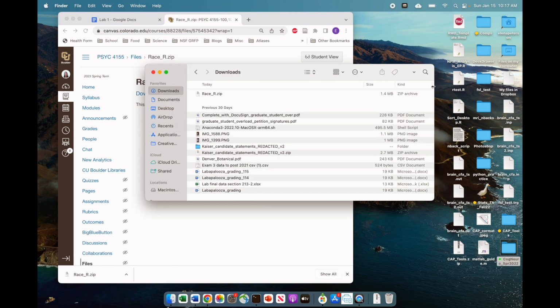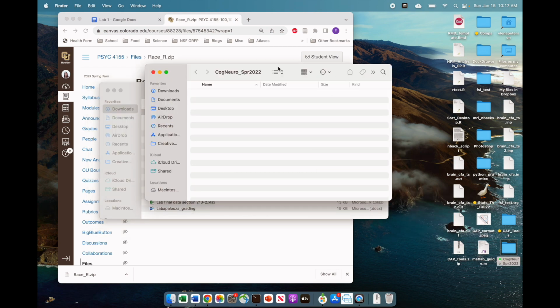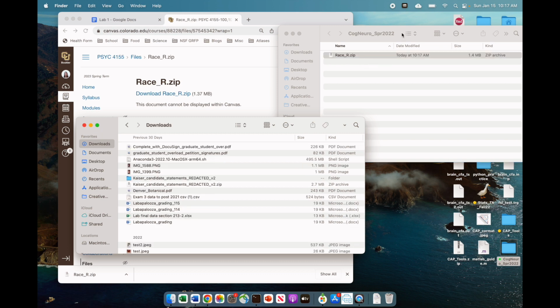If you have trouble finding that in your downloads folder, just remember you can sort by date added, and that will put the most recent files at the top. I think it's a good idea to keep things organized in a special folder for this class. So I've made this CogNeuro folder for myself, and that's where I'm going to put this RSR file.